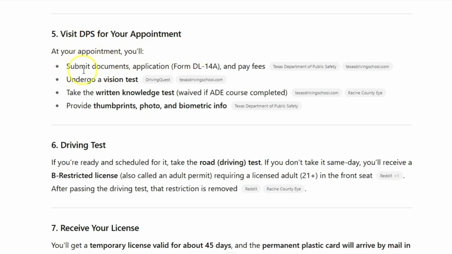And of course, you're going to need to visit the DPS for your appointment. At your appointment, you'll submit documents, the application, Form DL 14A, and pay fees, of course. You're also going to undergo a vision test, take the written knowledge test, and provide thumbprints, a photo, and biometric info. And if you're ready and scheduled for it, you must take the road driving test.